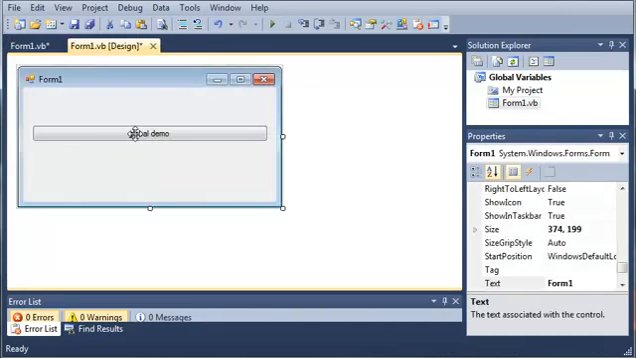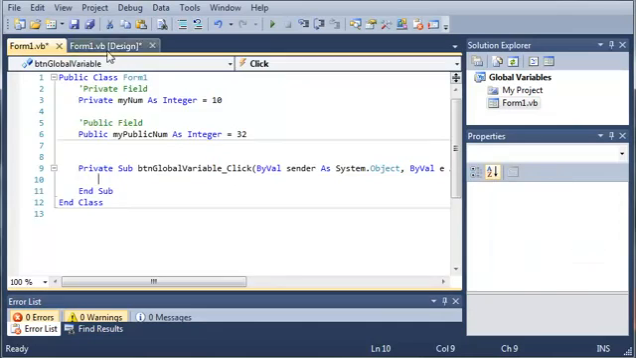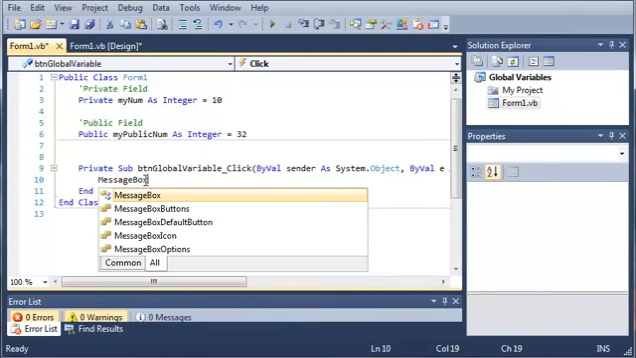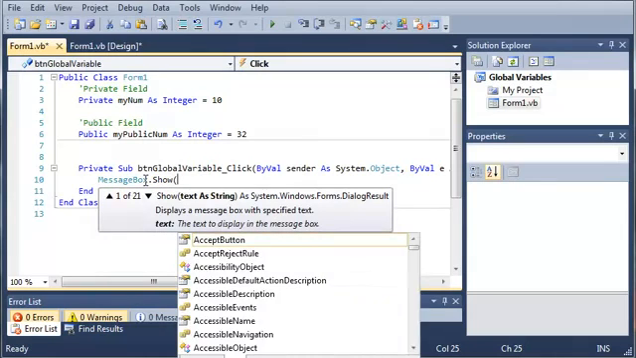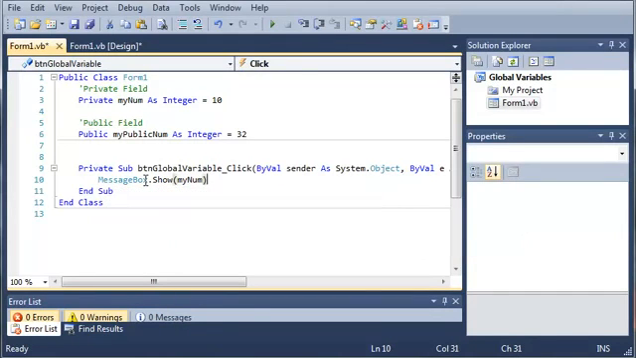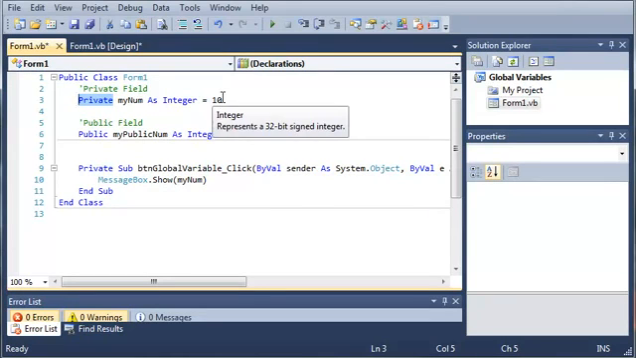Okay, so let's go ahead and click on the global demo button to create an event for it. And whenever they click on this, we're going to go ahead and type messagebox.show and we will just type my num. Now you can see that we don't get an error here because we declare these variables outside of any subs or function inside of our form1 class, and we use the private keyword so that only subs and functions inside of form1 can use it and access it.